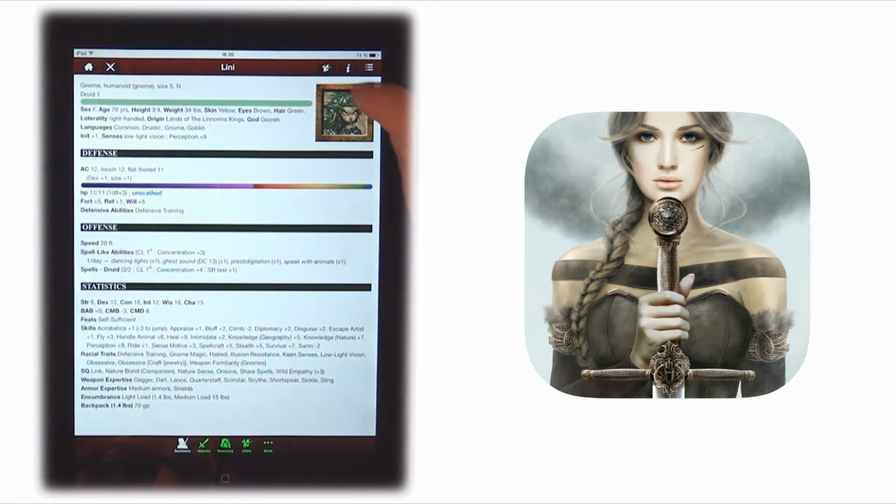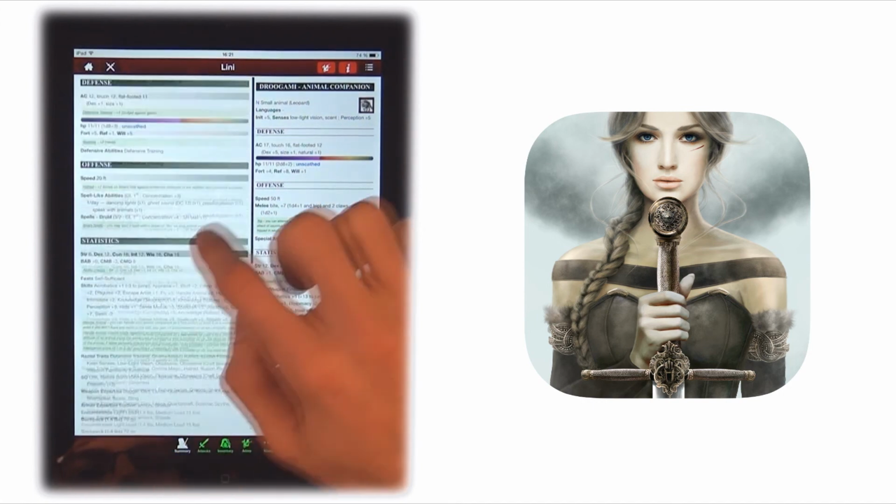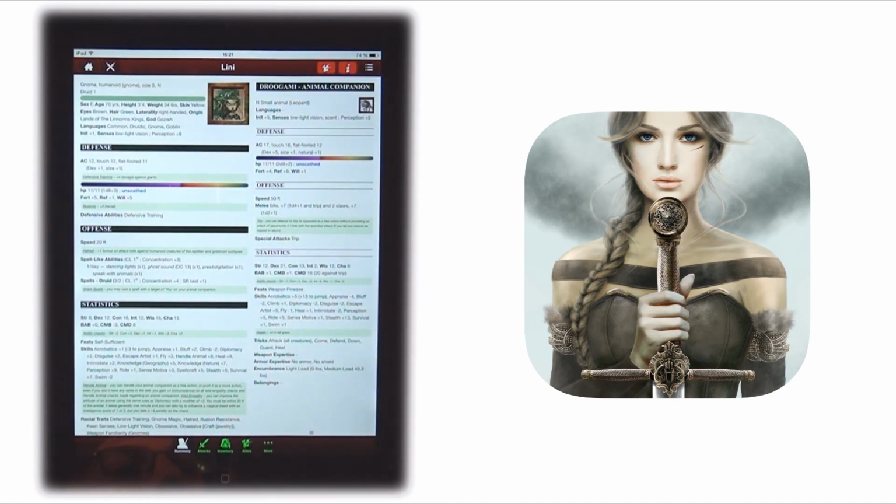Here is Lini, and here are Lini's and Drugami's stat blocks. You can press the I button to see some more detailed text or specific bonuses. We now need to equip Lini, define her attack options and make a spell list. After this, she will be ready to find the path of her adventures.